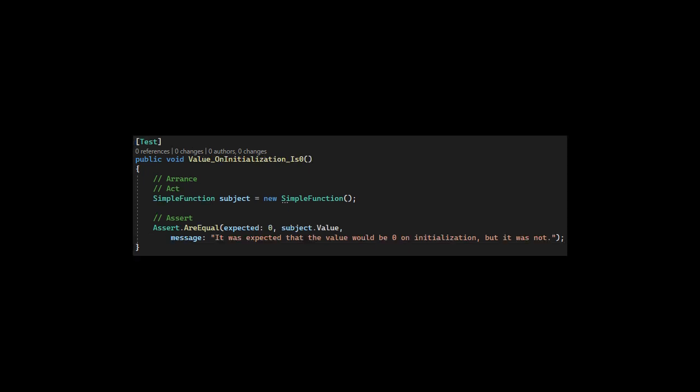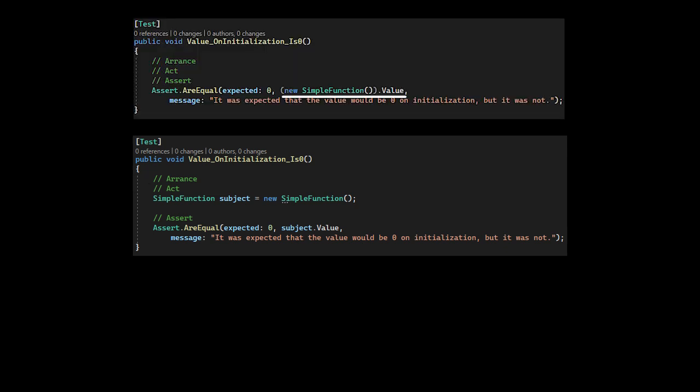In this example, we're testing the initial state. So no functions were called, no properties were set, and basically we combine arrange and act together. In fact, we could have gone further by using, in parentheses, new simple function, close the parentheses, dot value, instead, and put this whole thing in one line. In cases like these, the format doesn't matter too much because there's so little going on.